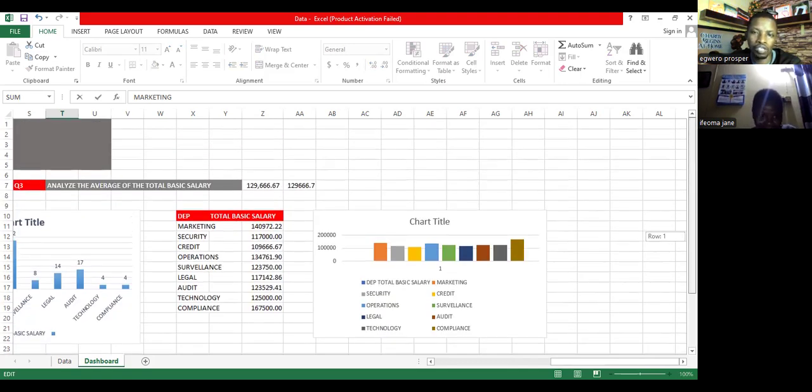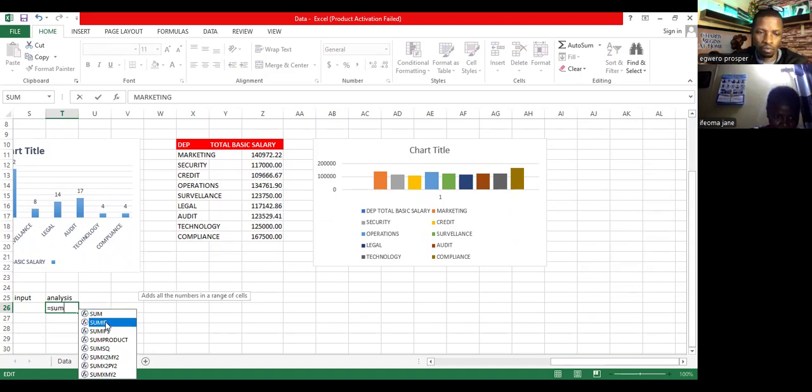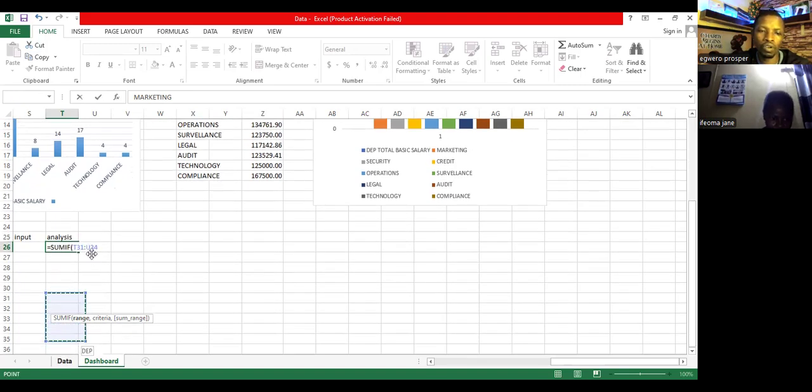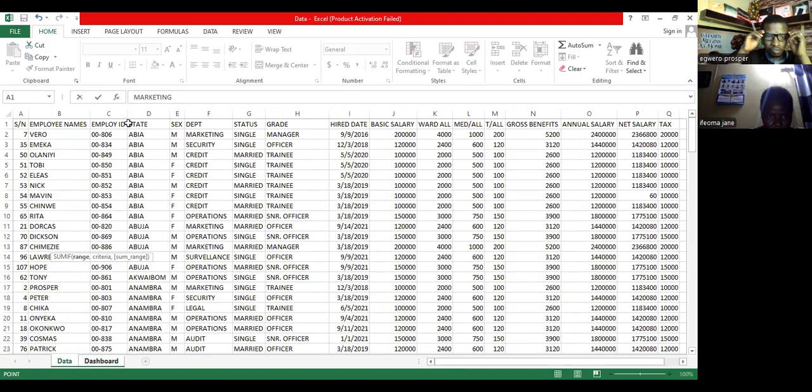Just type the same function, SUMIF. Type the same function the way you did for the SUMIF for Marketing. Type the SUMIF. So the range, you now go to the data set and highlight everything under department. Go back to the data set. There was a mistake here. Then range. Go to the data set. The department, everything. Good. Comma.